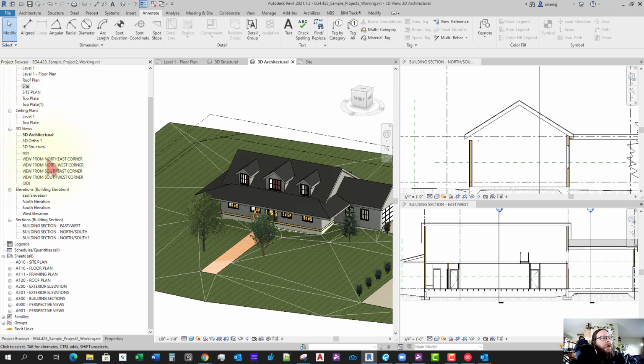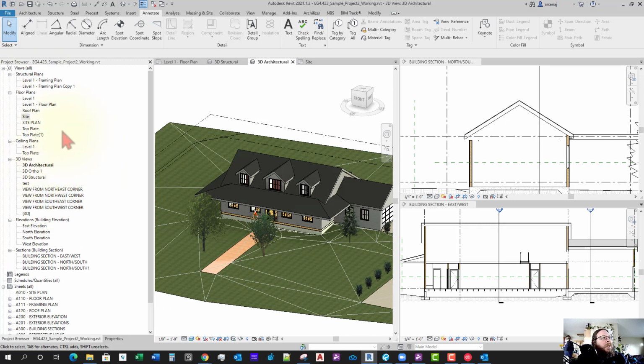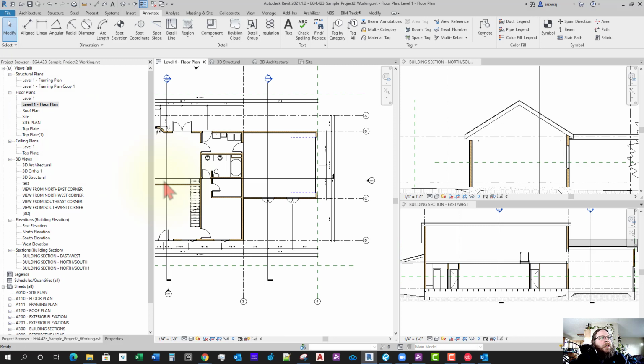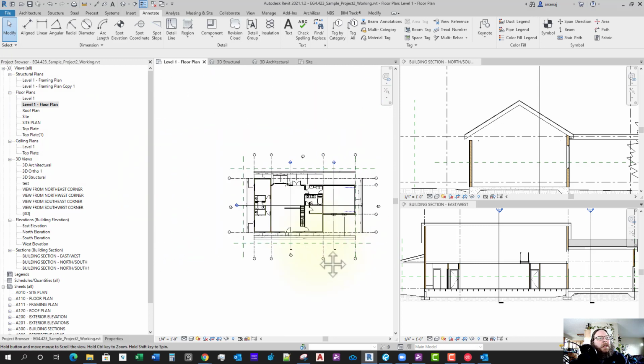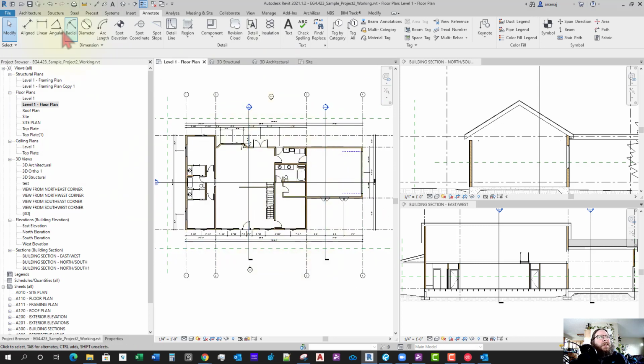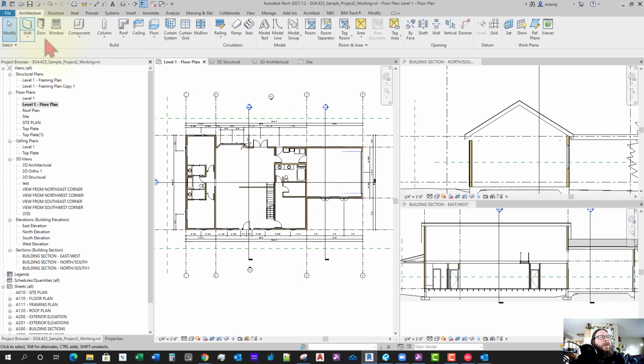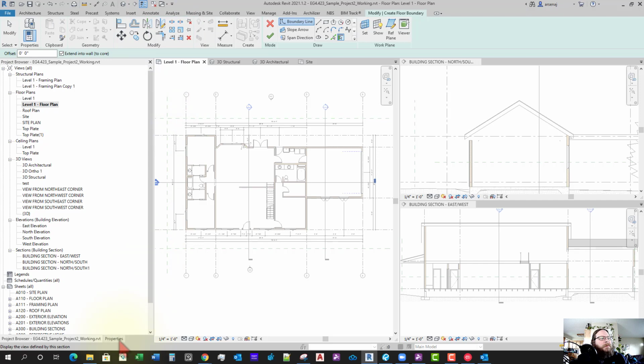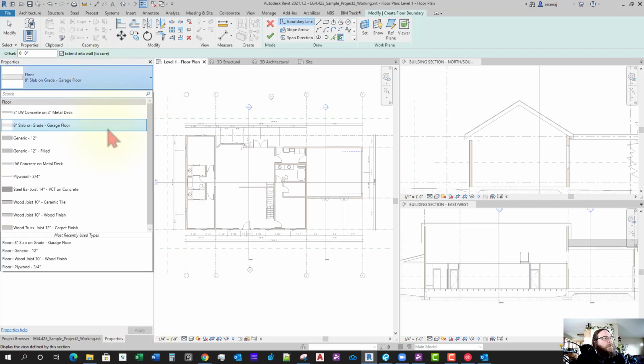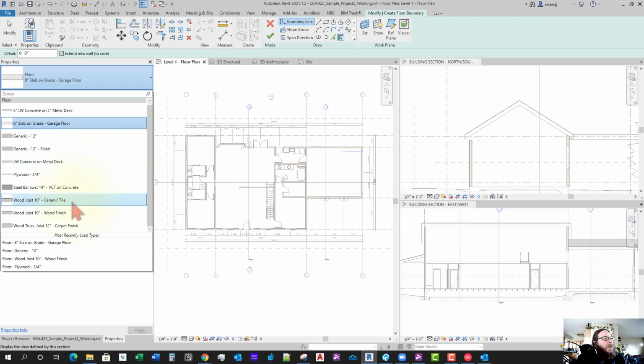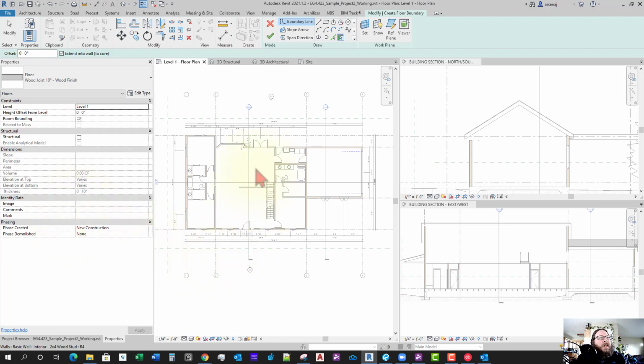So we can go to our level 1 floor plan and go to your architecture tab and floor architectural. And let's just use this wood joist 10-inch wood finish for our deck.